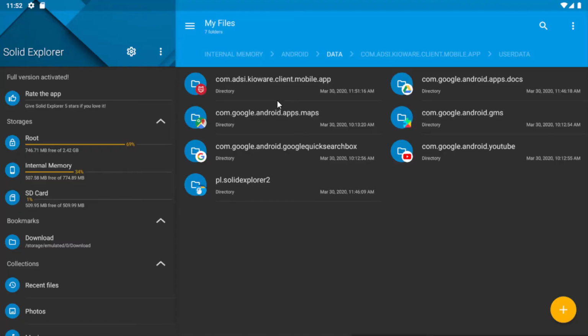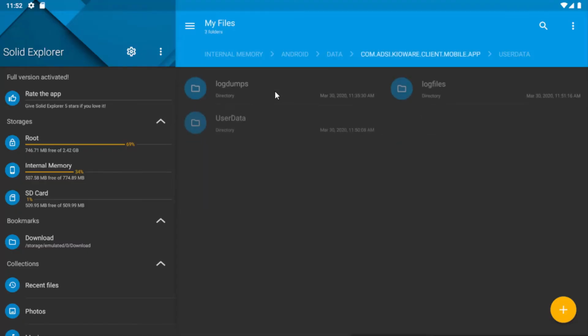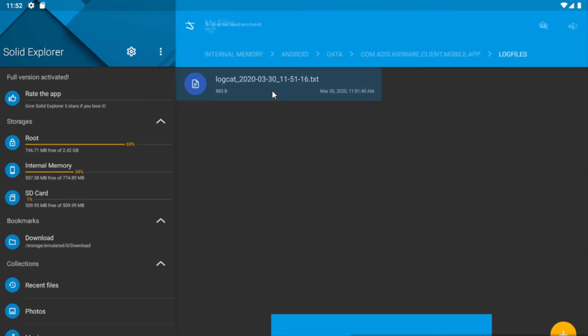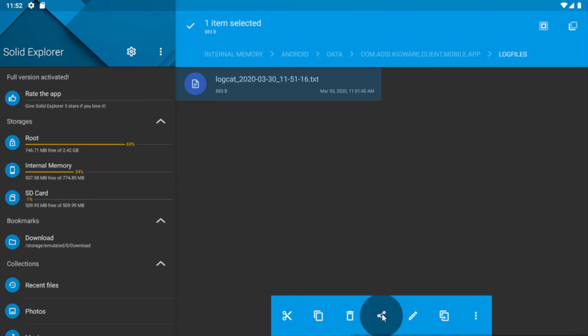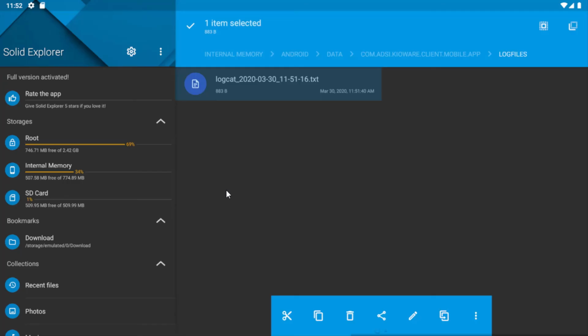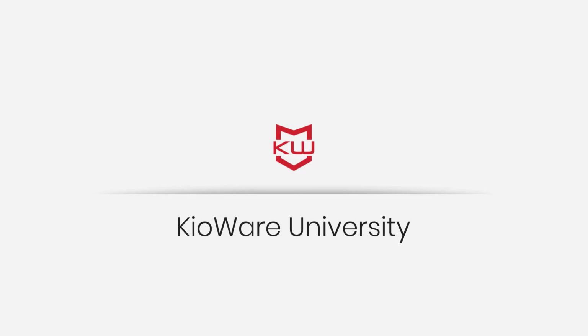Step 3. Send us the .txt file from the following directory on your device: /android/data/com.adsi.kioware.client.mobile.app/logfiles.